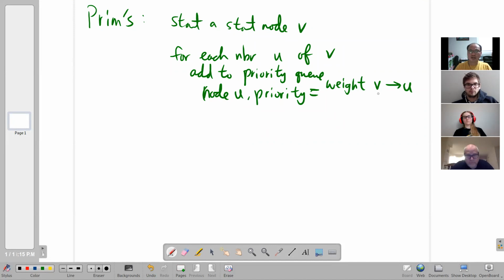What is that? Well, if the height of V is less than the height of U, that means you have to climb up, then the weight is HU minus HV. That's how far you have to climb up. If the height of V is bigger than or equal to the height of U, then the weight is just 0, because you're jumping down or you're not really climbing.